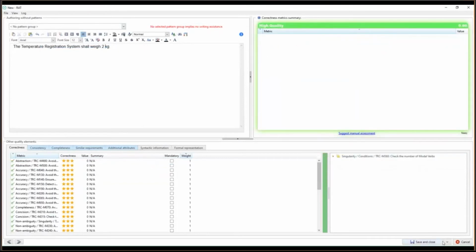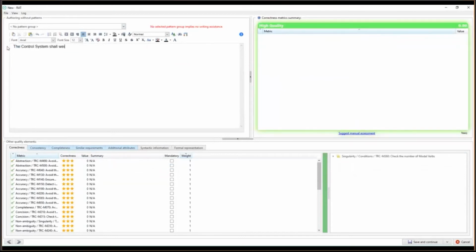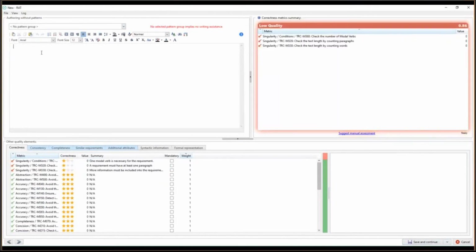We take out the part of the control system. We can simply select save and continue. Here we paste the control system and we proceed to include the weight corresponding to this subsystem. Okay, so no problem there. We have corrected that issue also, and we continue.